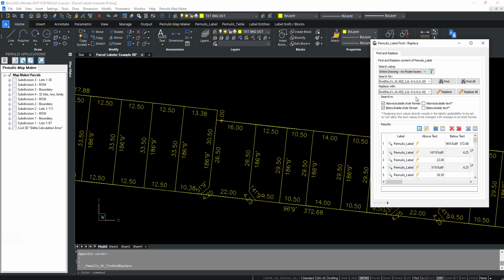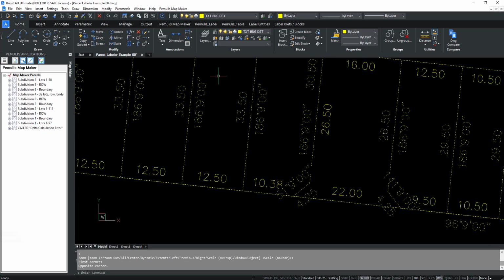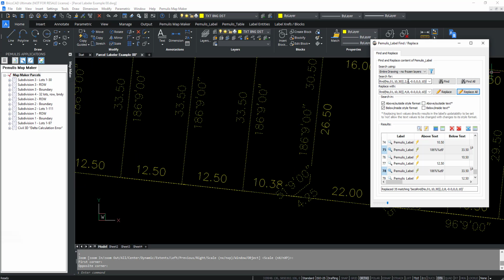paste. So I can find all the ones that have 2, and I want to replace them with 4. And the trick on this one is really that the string that you're searching for in the label style needs to be unique enough that it doesn't conflict with something else that might match up. So these look fine, and let's do a replace all. And we're back to having 4 decimal places. I do like the 2, so I'm just going to put it back to 2.